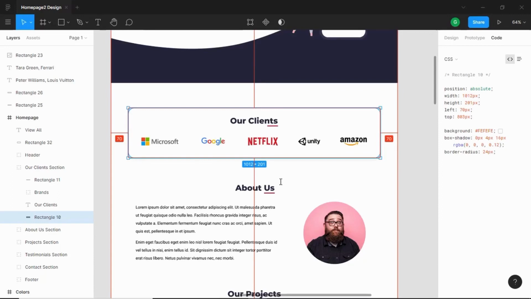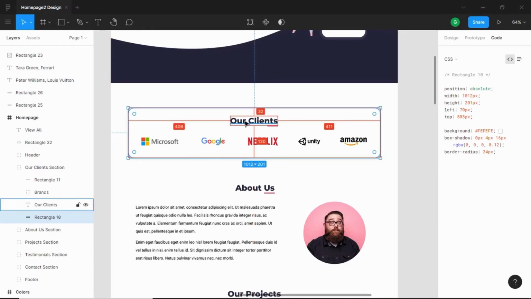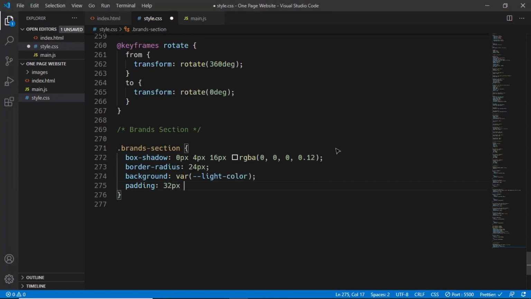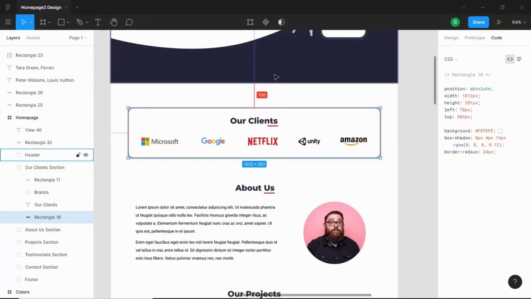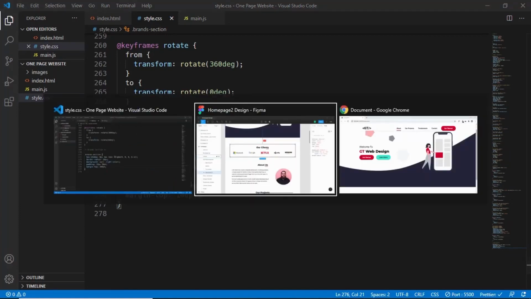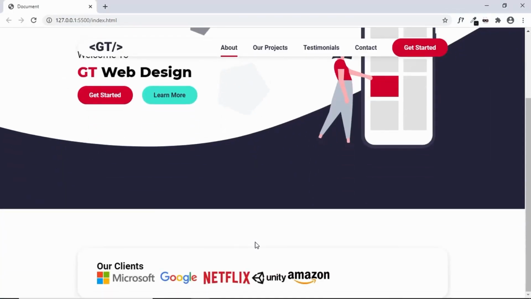And let's see what is the padding we have. So let's hover over this, and we can see that we have a padding of 32 pixels on the top. So let's give a padding of 32 pixels top and bottom, and we'll just give a padding of 50 pixels left and right. And if we hover over this, we can see that we have a margin top of 100 pixels. So we have a spacing of 100 pixels from the header to this brand section. So let's add a margin top of 100 pixels. So let's go back to our web page, and this is how it looks right now.